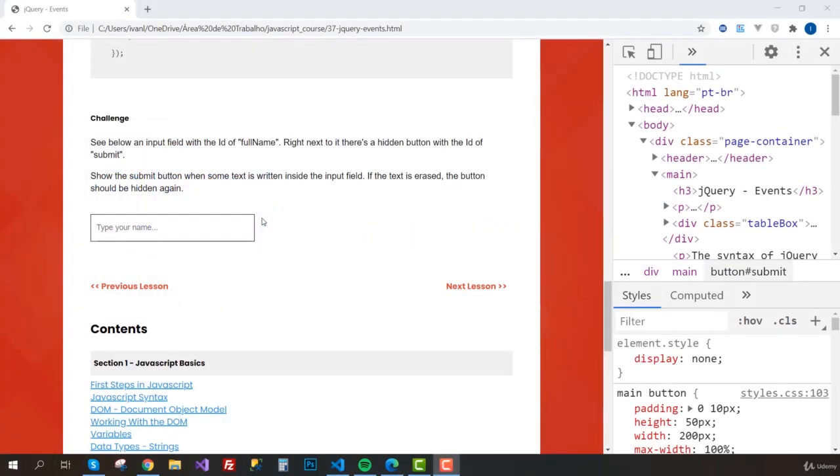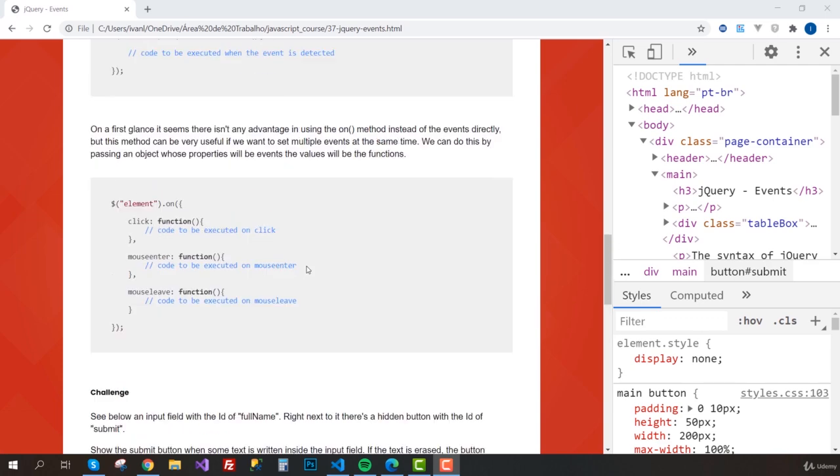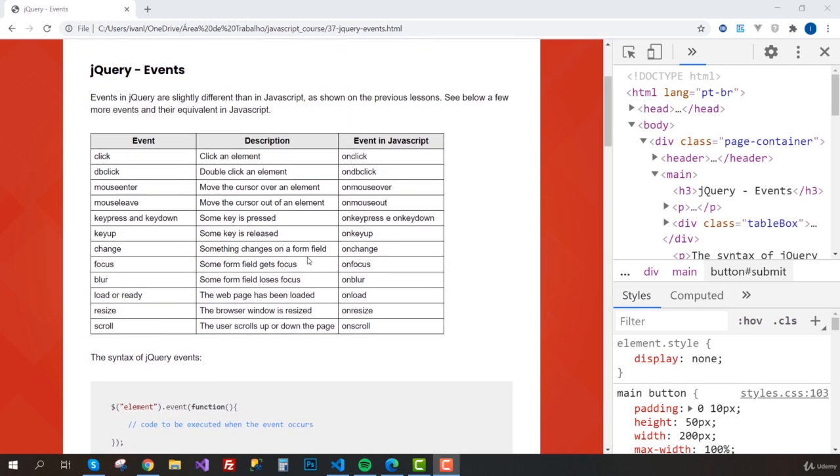Hey everyone, in this video I'm going to solve the challenge I've proposed in the previous lesson. So here we need to use jQuery and events. If we go up, we can see that we have a few events we can use in this case. For this challenge, I would use something like the key press or key up, but we know that we can also use the change event for form fields. So let's try to solve this using the change event.